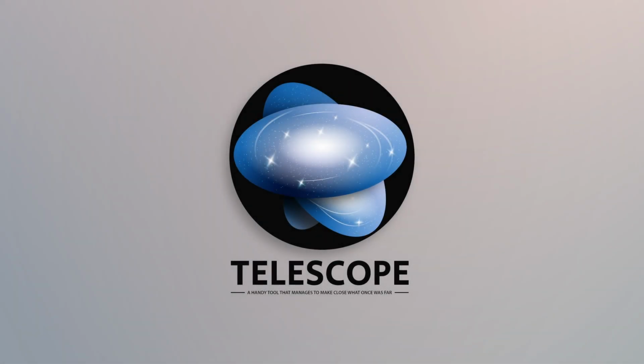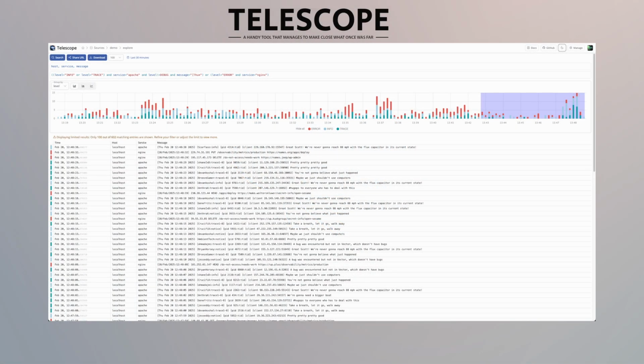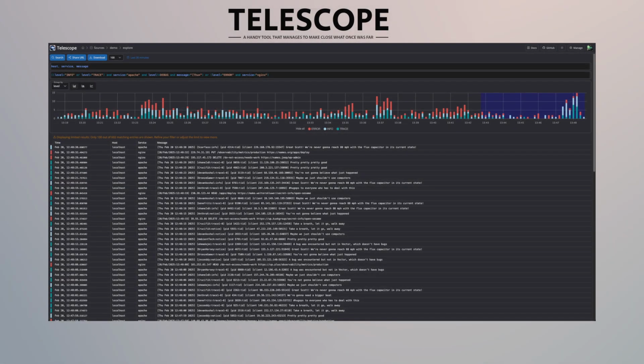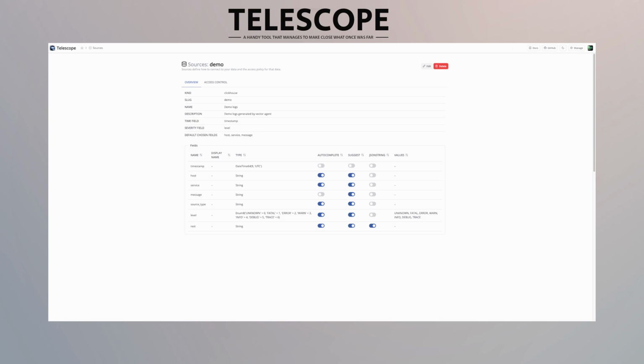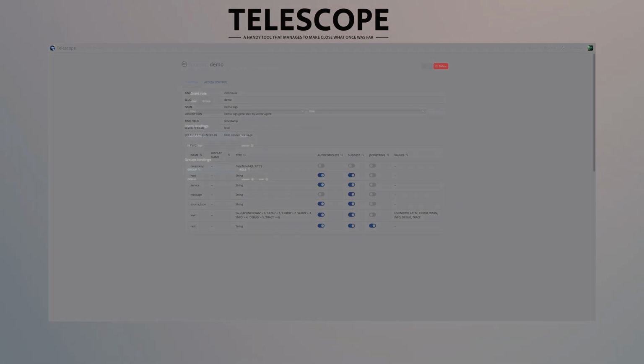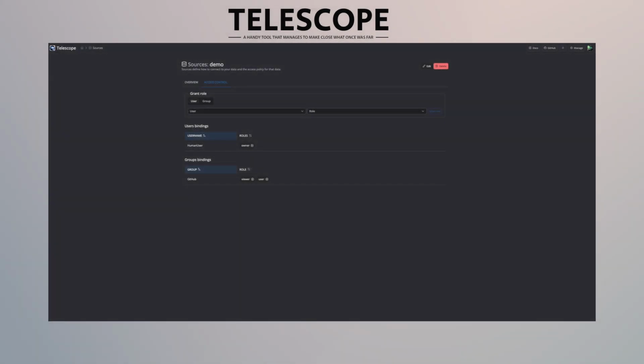Hello everyone. In this video, I'll introduce you to Telescope, a web-based log viewer designed for exploring and analyzing log data stored in ClickHouse. Telescope offers a clean and intuitive interface, making it easy to search, filter, and analyze logs. Now, I'll briefly show you how to search and filter logs in Telescope.